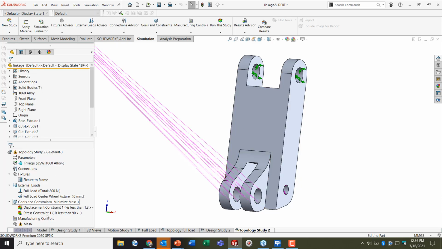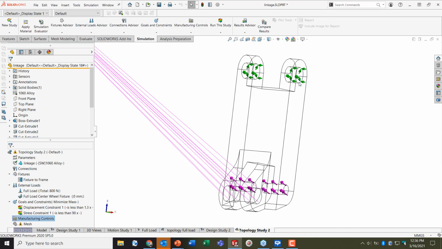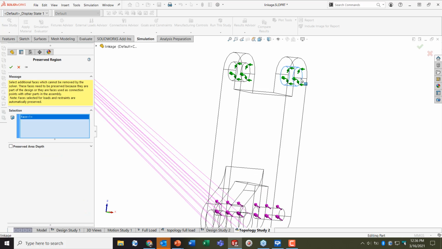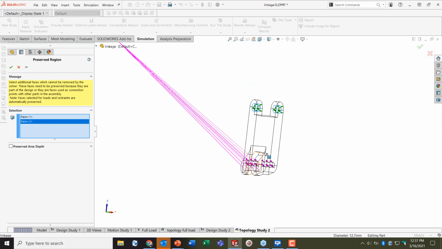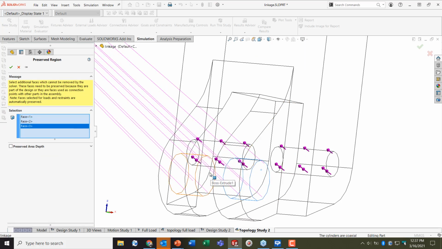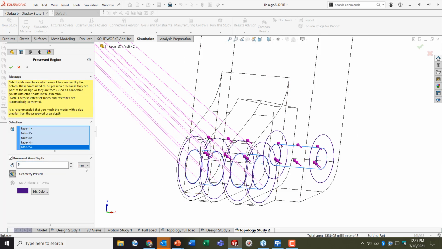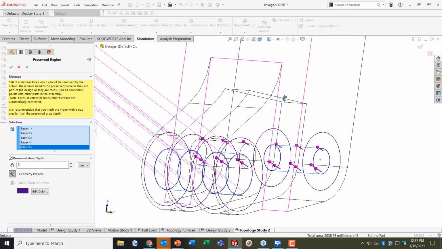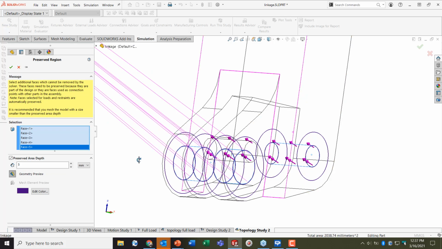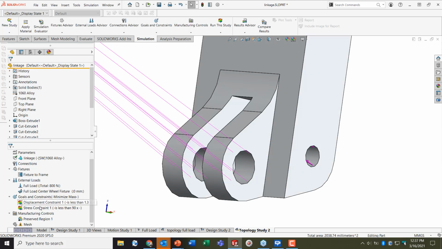As for manufacturing controls, you can simply right-click on the manufacturing controls node right here. We can start by adding some preserved regions. Maybe for these cylindrical faces right here, I want a minimum amount of material so I can actually put in threads and pins and all that jazz. I can specify a preserved depth like so, and it will actually offset around those faces to act effectively as keep-out zones for the algorithm, where the algorithm decides to remove material.